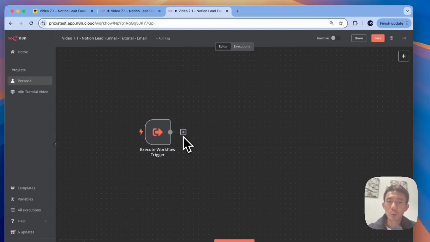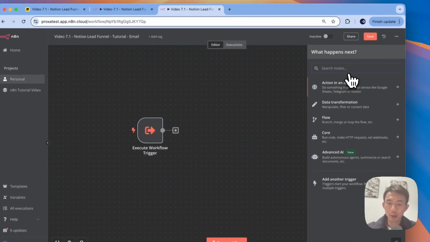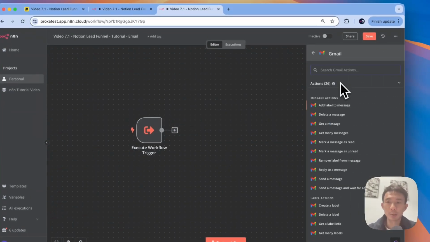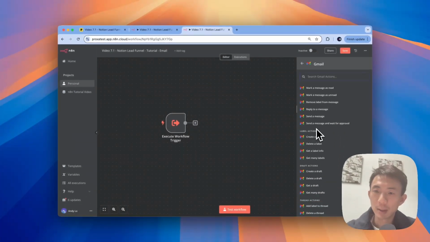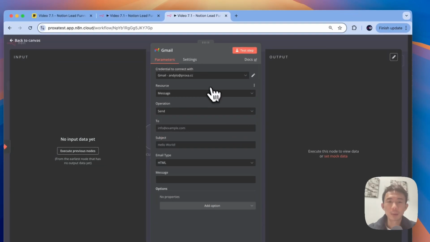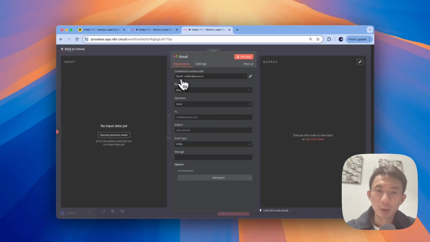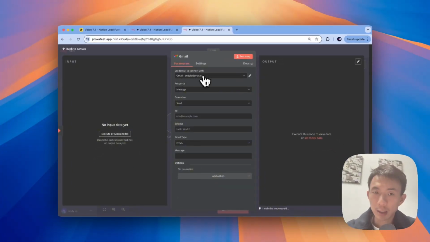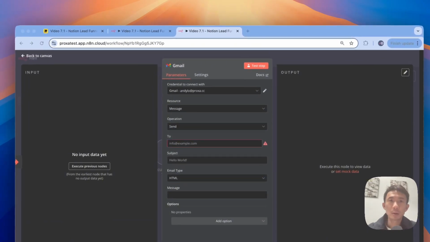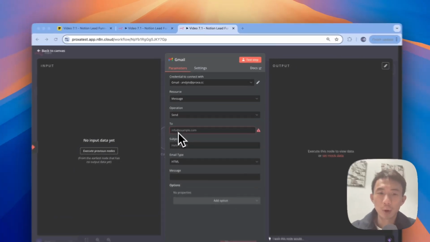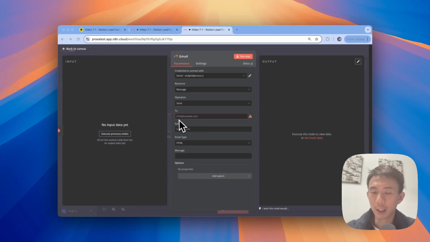Then we will choose the Gmail. Because we are using Gmail to send, we can choose send a message. Okay, great. The Gmail account is already connected. Resources, choose message. Operation, choose send. And then for the "to" part, we are going to have the email.